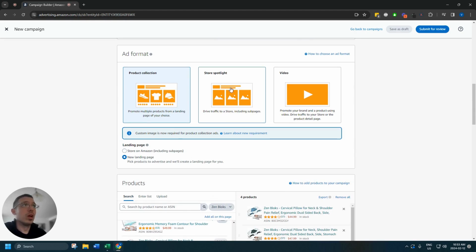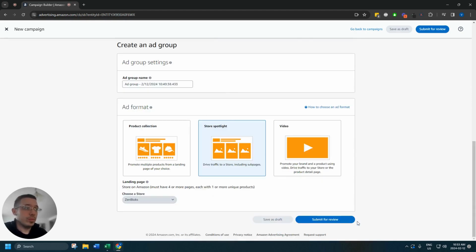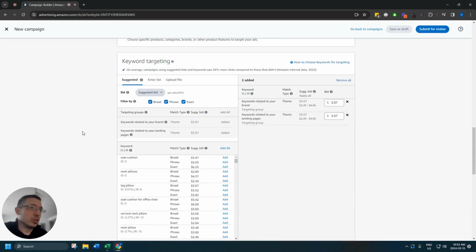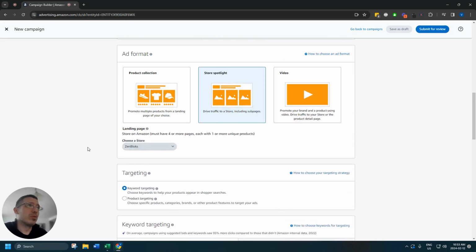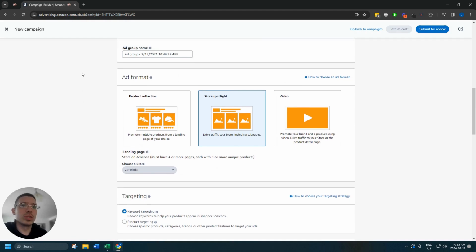But yeah, that's how you would set up a simple sponsored brand campaign in terms of product collection. Store spotlight. You choose a store, again, choose the keywords. I would recommend, if you've got search volume on your store or you sell very specific things, then I would consider doing a store spotlight. Otherwise, I tend to stay away from it for sellers that are spending under like 50 to 100,000 a month, just because it's not going to drive the revenue that those sellers need to grow.